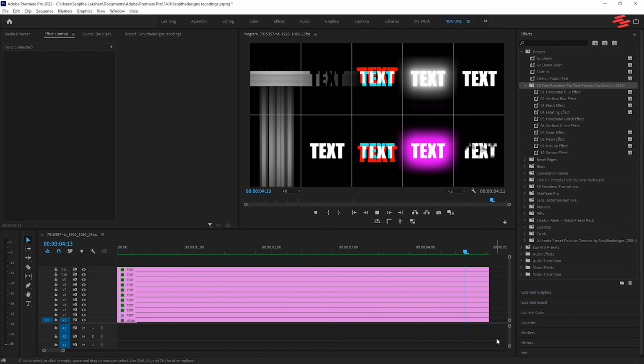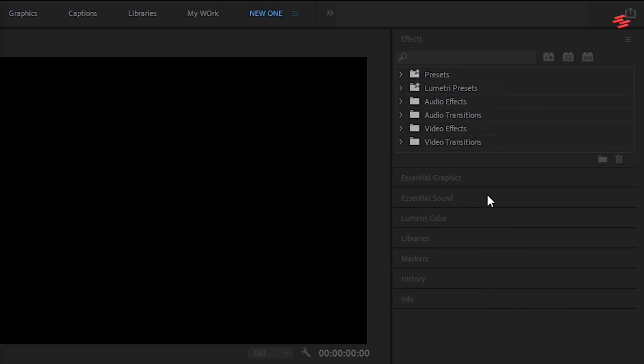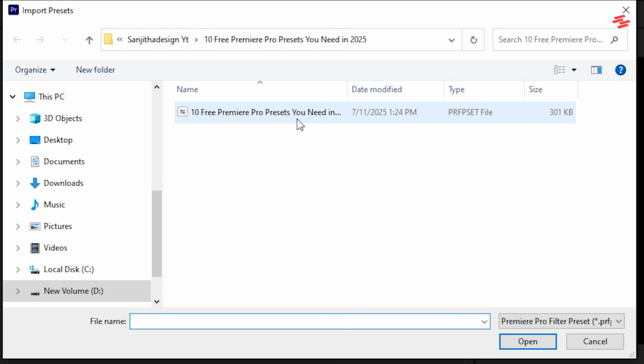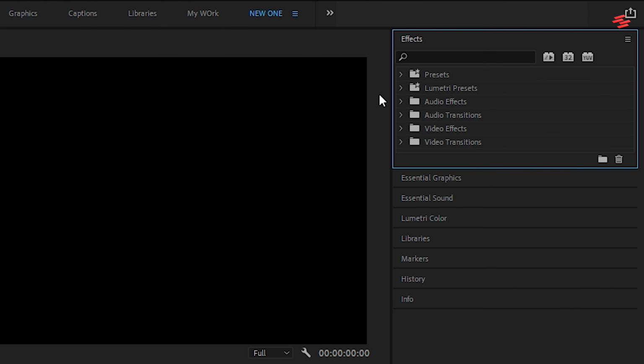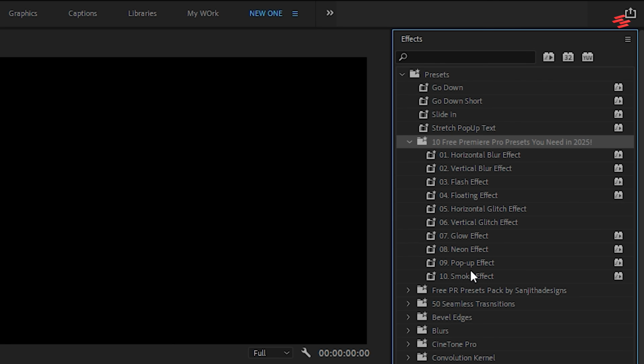First things first, let's get these presets into Premiere Pro. It's really simple. Just head over to your Effects panel, right-click anywhere within the panel, and select Import Presets. Then, navigate to where you've saved our preset pack, select it, and click Open. Now, you're all set. Let's see what incredible presets we've got and how to apply them.